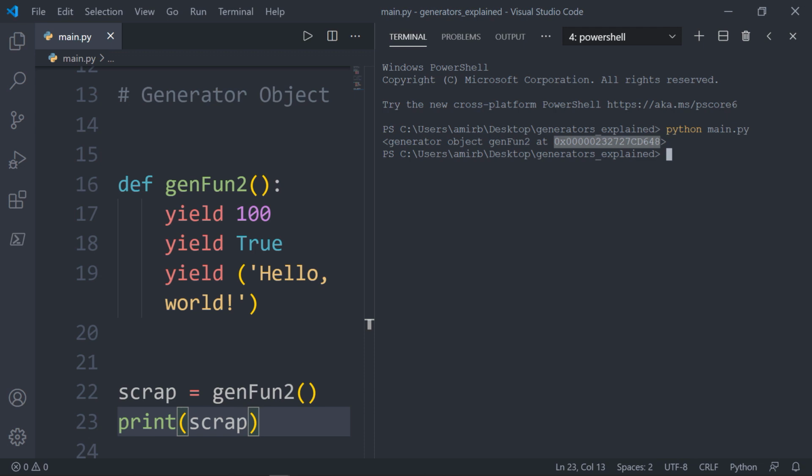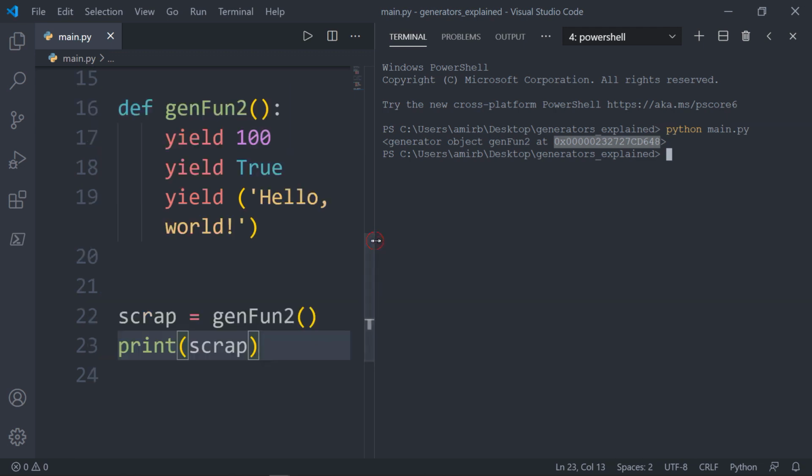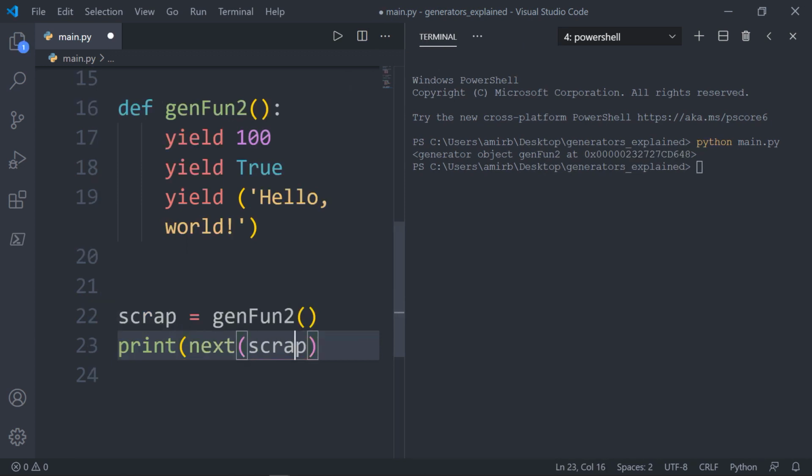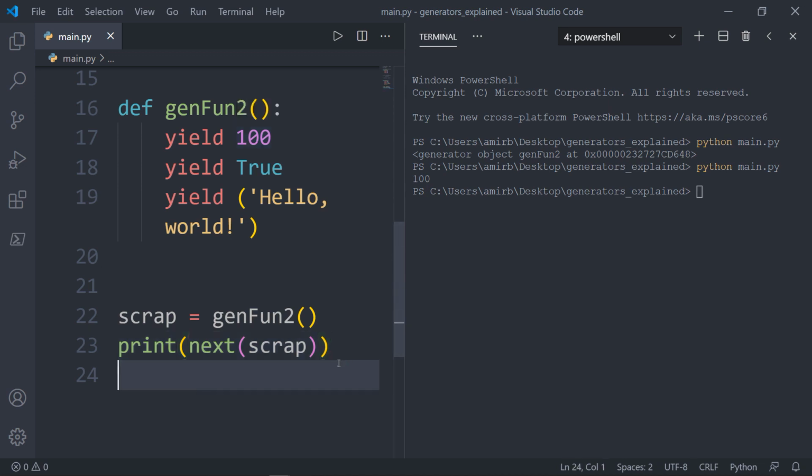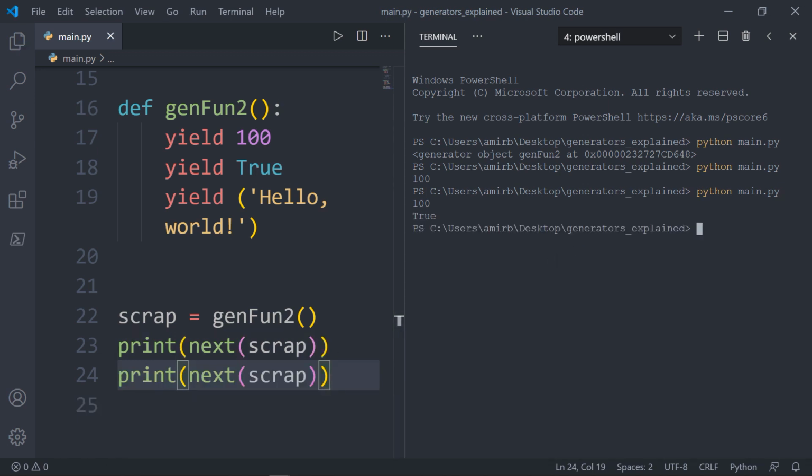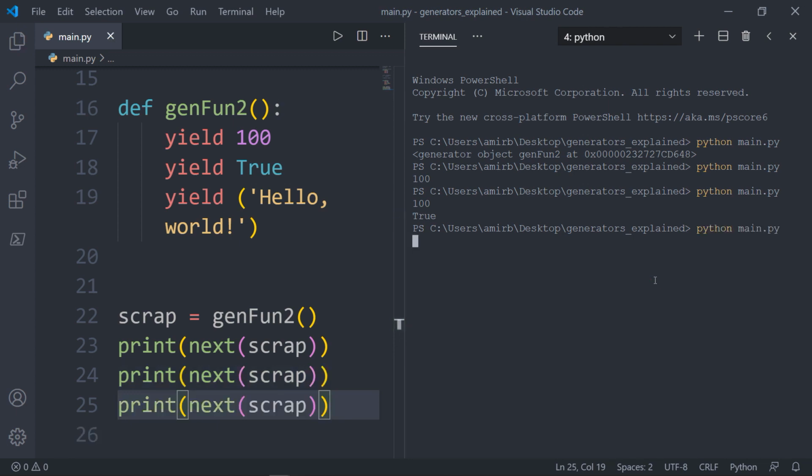So what we need to do is use the next method. So let's invoke the next method in our code. Now if we run again, we will get 100, which is the first yield. And as we said, the biggest advantage of using generators is that it doesn't use the memory extensively. And if we want to do it for true as well, for the second yield, what we need to do is just copy that line. And now we have 100 and true. So in order to yield the third value, we will just do the same. And we get 100, true, and hello world.